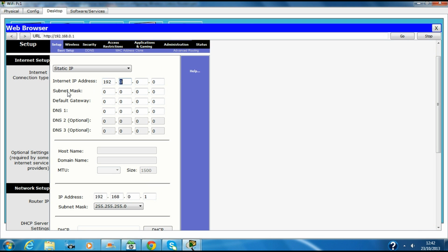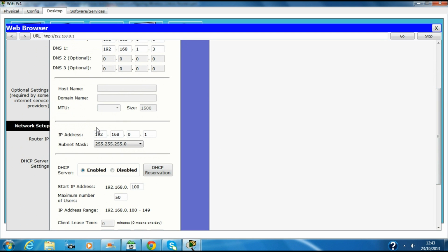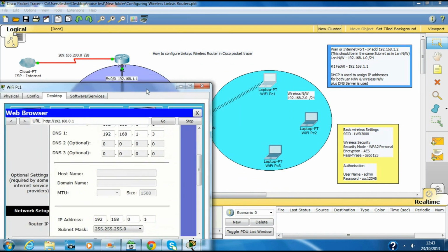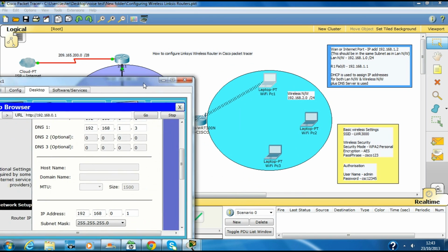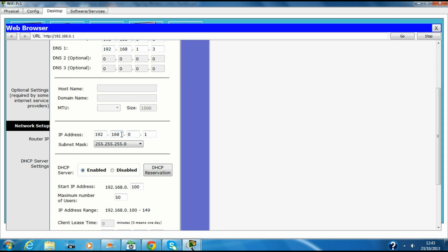192.168, sorry, 168.1.2, 255.255.255.0. Default gateway, sorry, DNS server 168.1.3. Okay, so that's done, the internet side. Now we configure the LAN side, which is the router's IP address, this side. So our default gateway for that would be 2.1, and subnetworks would be that.